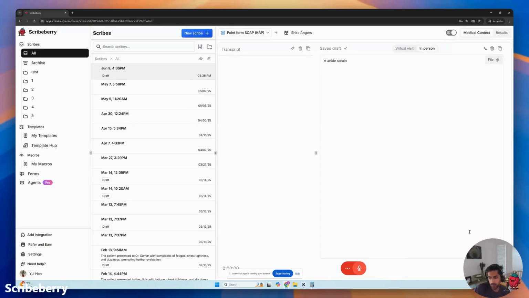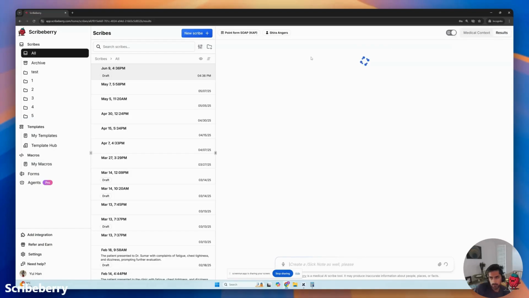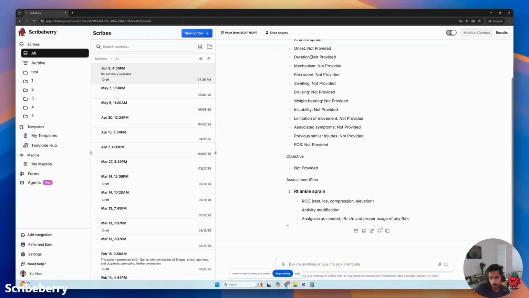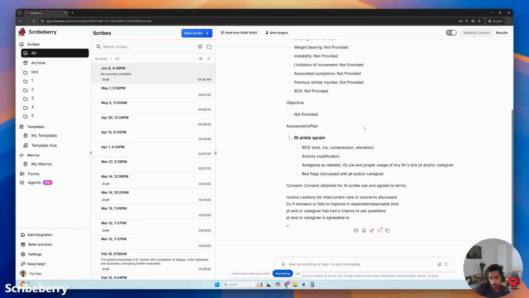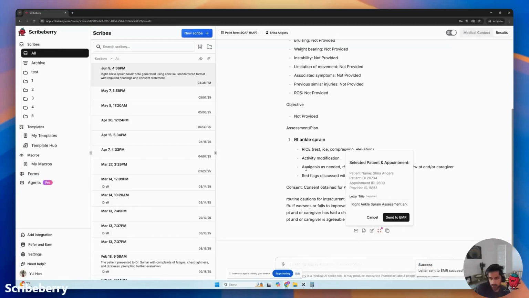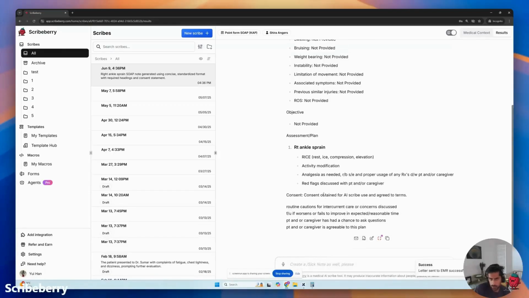And when I'm done my visit and generate out my note, I can then push this note directly back into Accuro using the Send to Accuro button. So as you can see there, it has the patient selected. I can change the letter title if I would like and send it to the EMR. And now this note is directly in Accuro without me having to copy and paste.